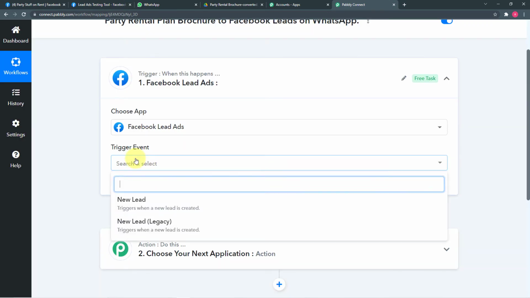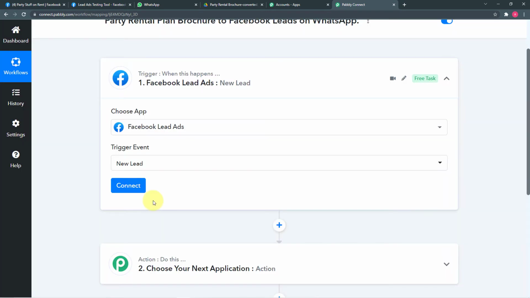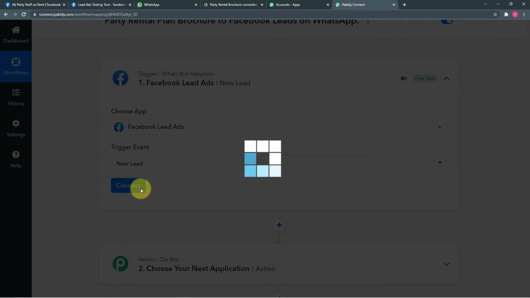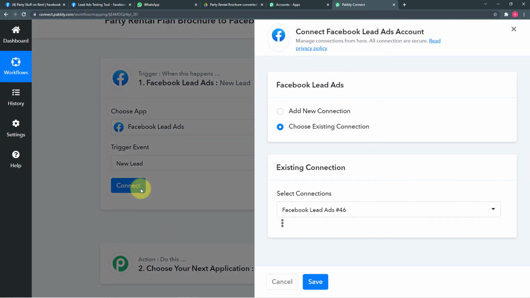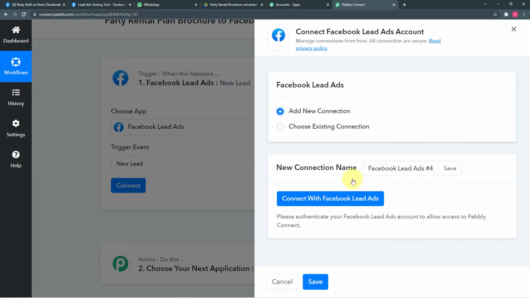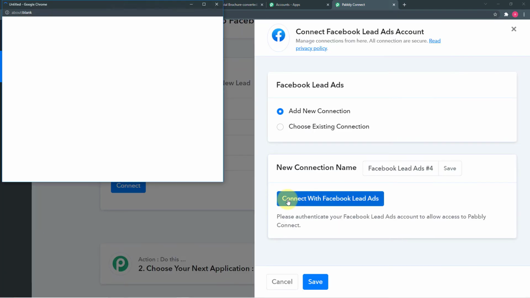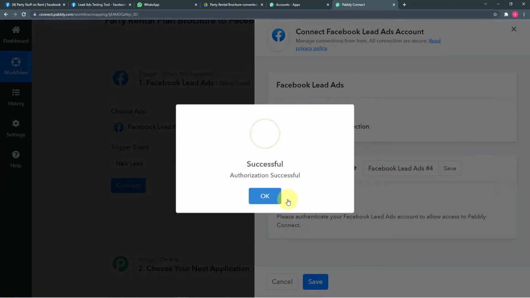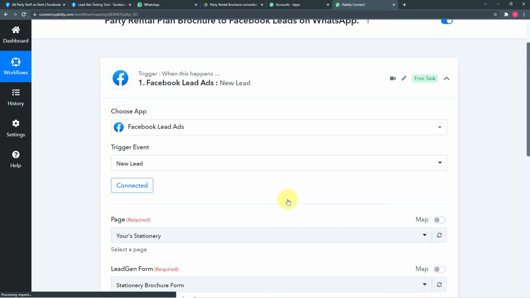Okay, now click on this trigger event and select new lead option, and then click on connect. From this window you have to select add new connection option and click on connect with Facebook lead ads. So you can see, as I have already logged in, it will get automatically connected like this.